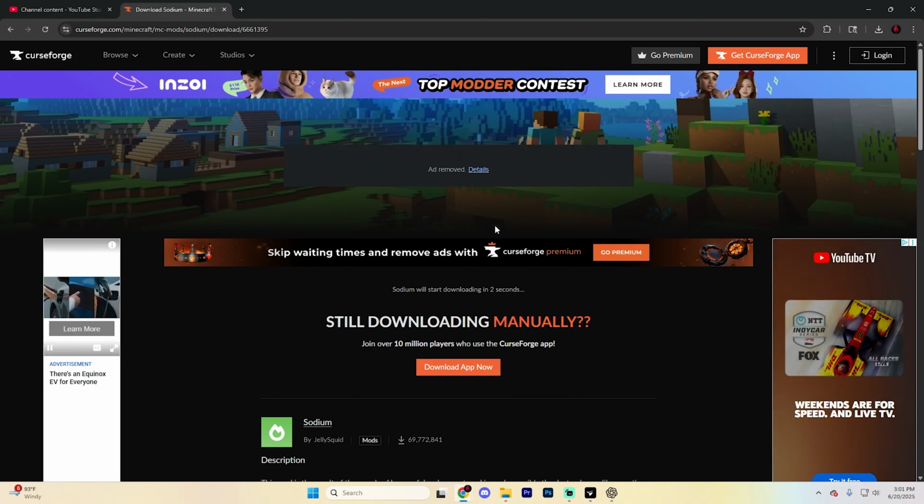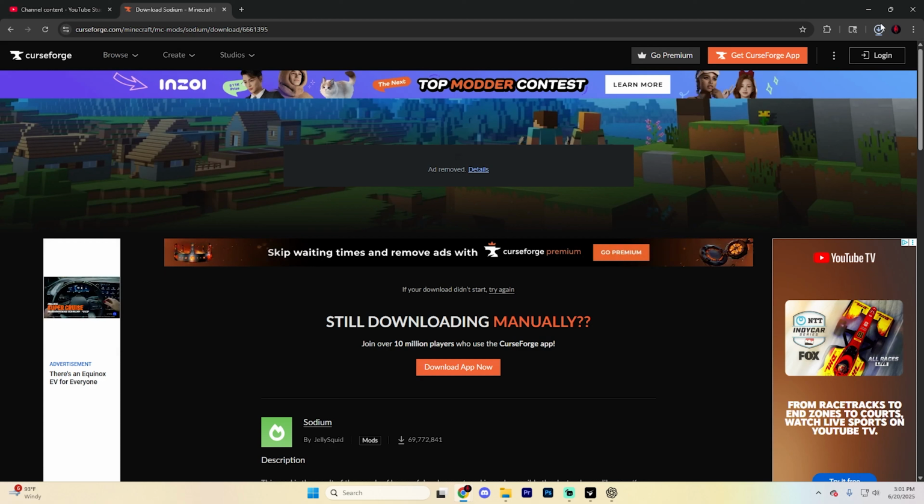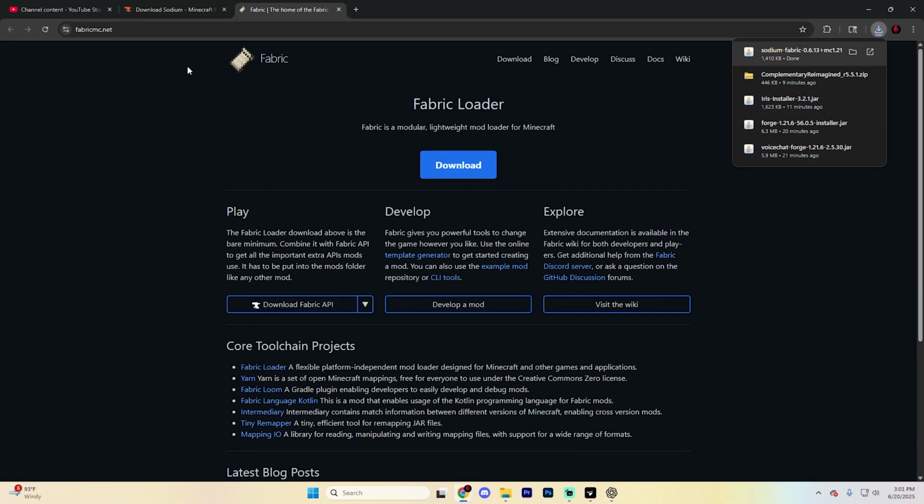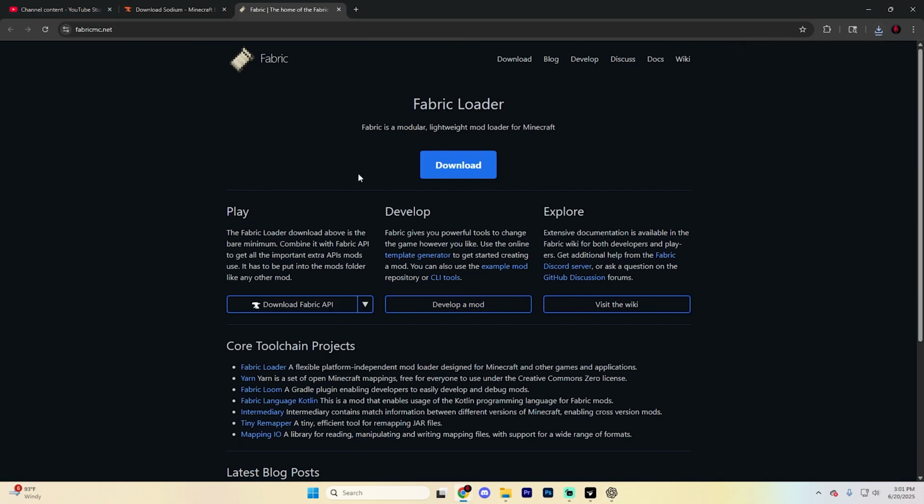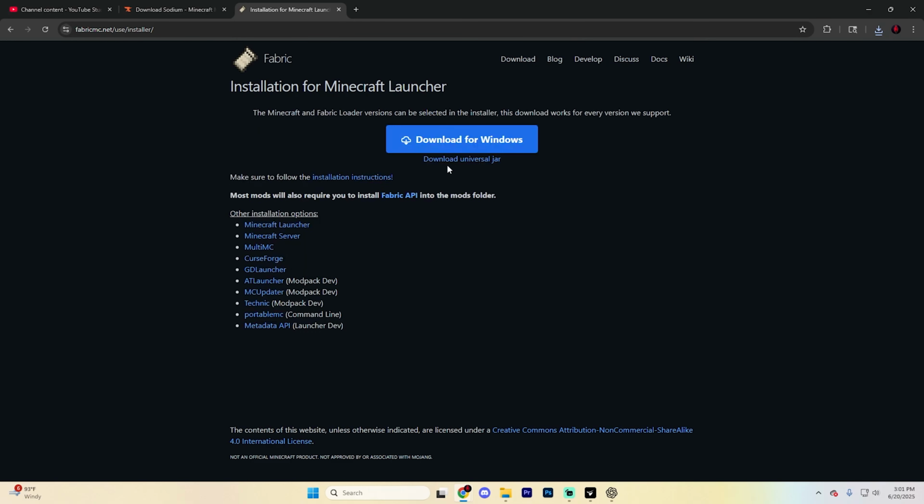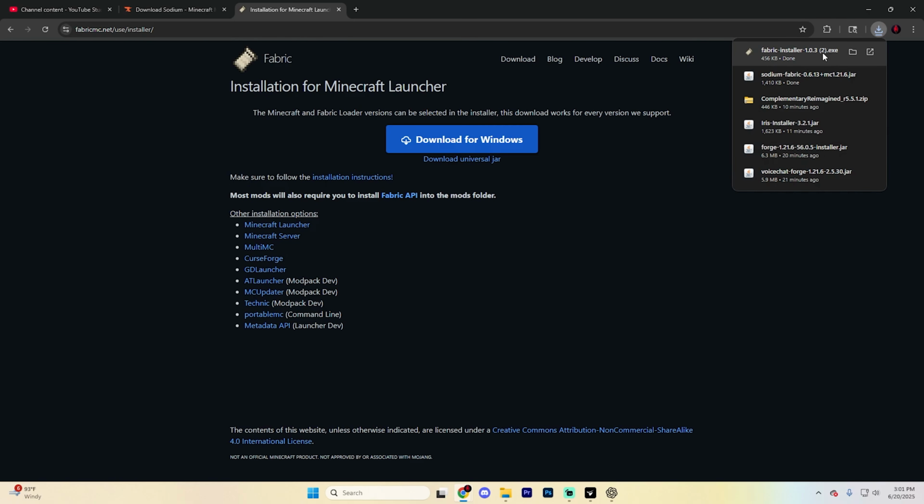It's going to take a few seconds to download on this page. There's going to be a bunch of ads. Don't click on any of that stuff, but it should automatically download for you up here. Up next, open up another tab and go to Fabric Loader, which is actually fabricmc.net. Click download on this page just like so, and then choose the Windows installer, and it should automatically download for you here.